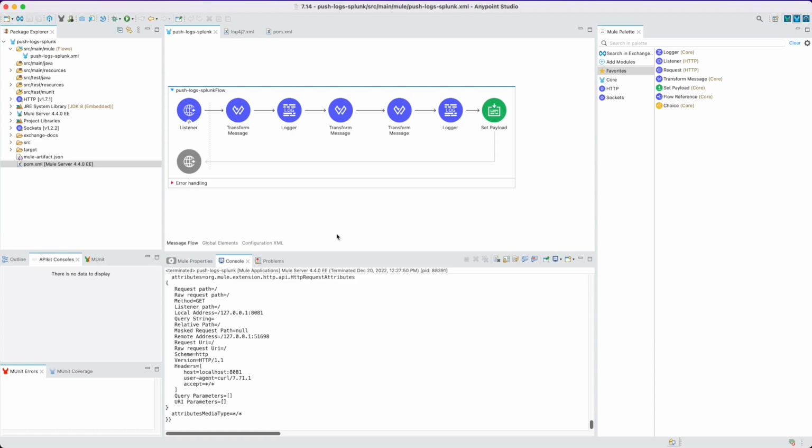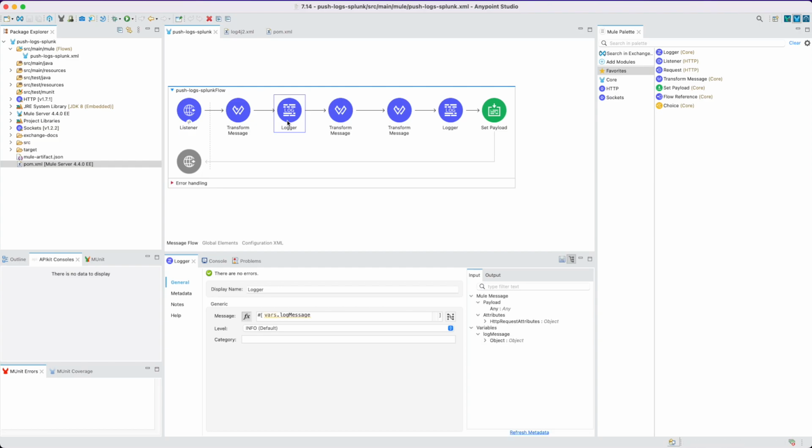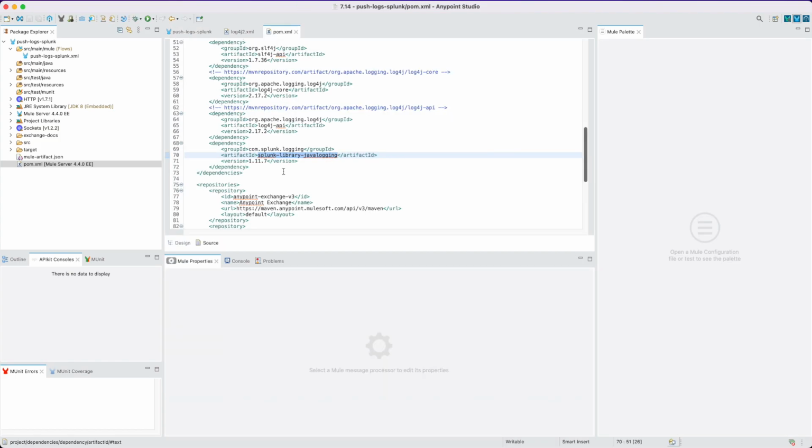So I have this simple Mule application, and all this application is doing is logging to Splunk. And I made a change in Splunk to generate the error. So I have two loggers, and these two loggers will try to log to Splunk. And here is a library, the Splunk library that we are using, and this library is throwing an error. So I downloaded source code for this library, and I have that code open in IntelliJ.